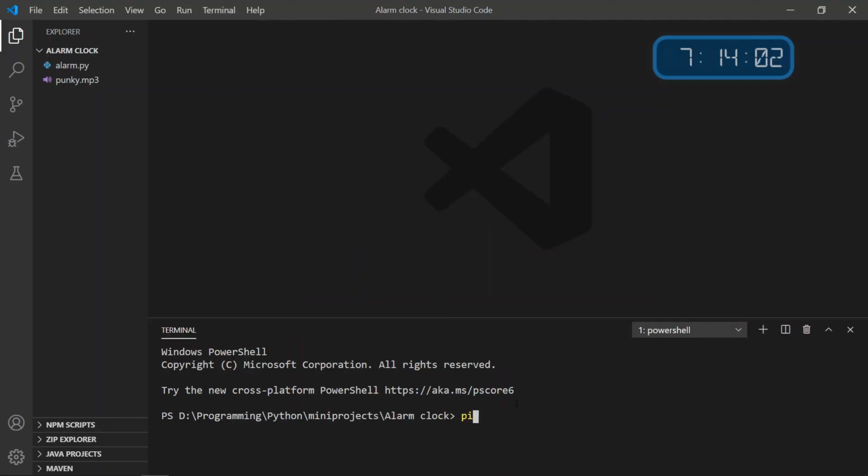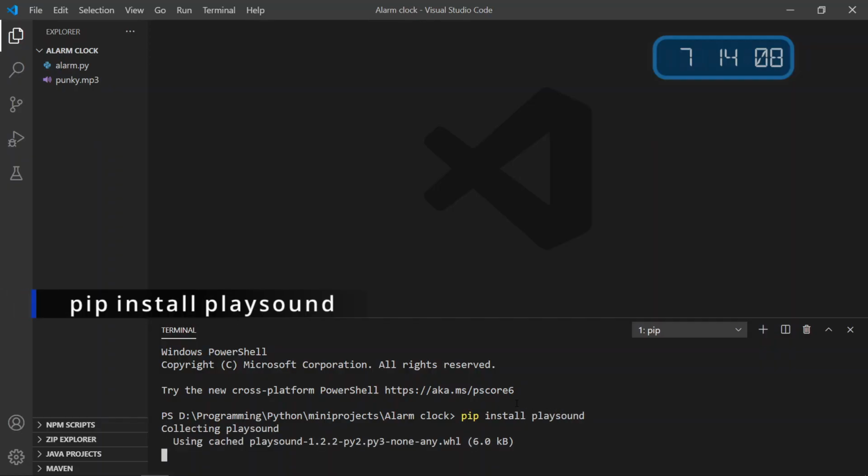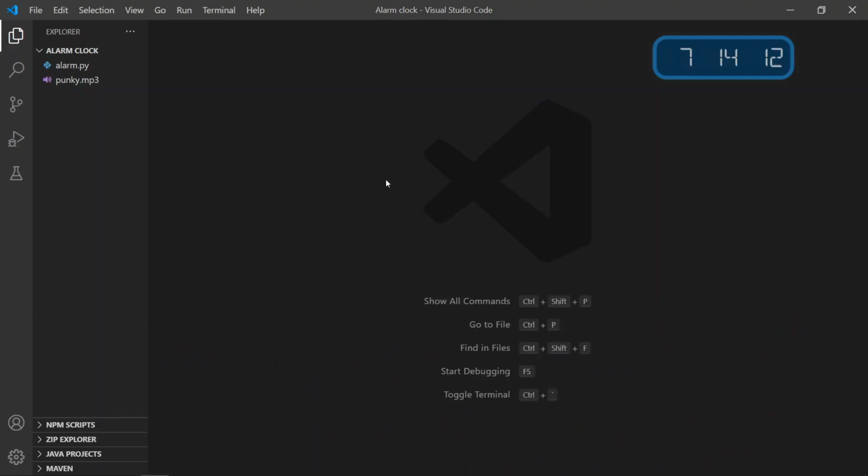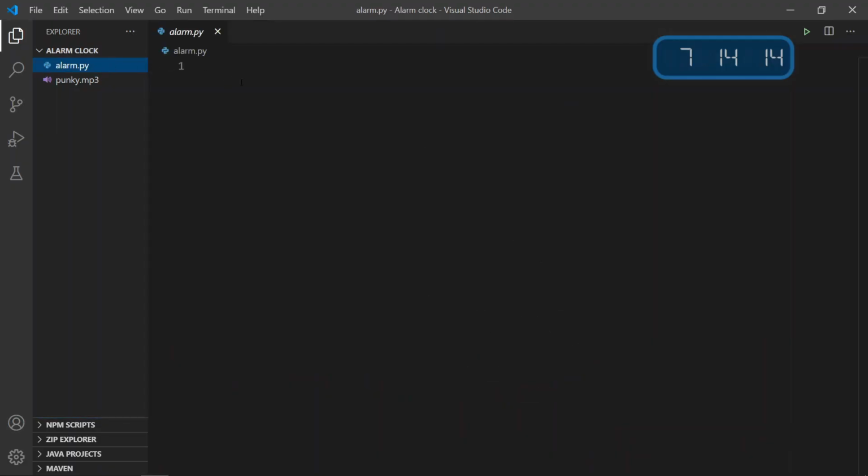Today we are going to make a personalized alarm clock. First of all, we need to install PLAYSOUND to play the sound. Then we will import DATETIME. And from PLAYSOUND import PLAYSOUND.